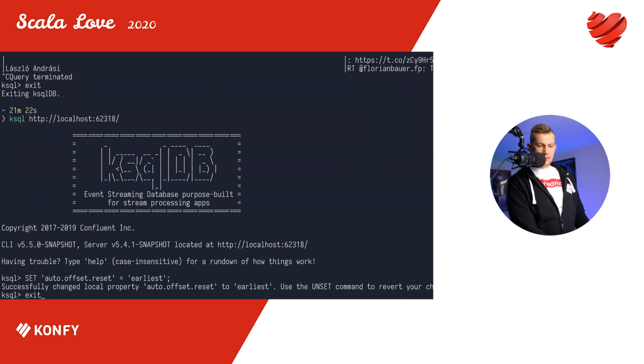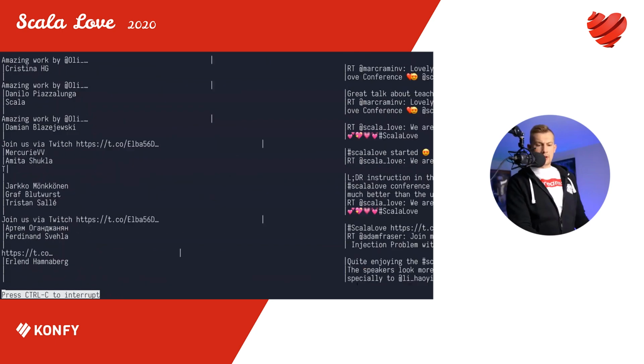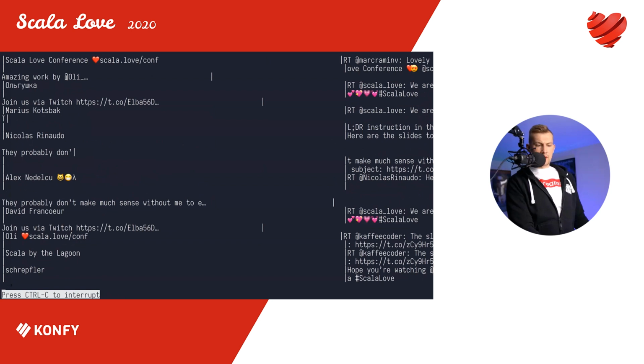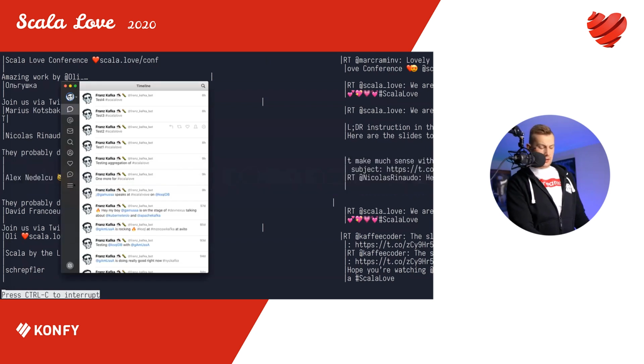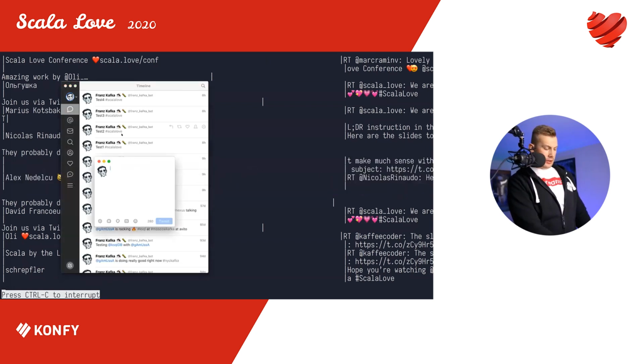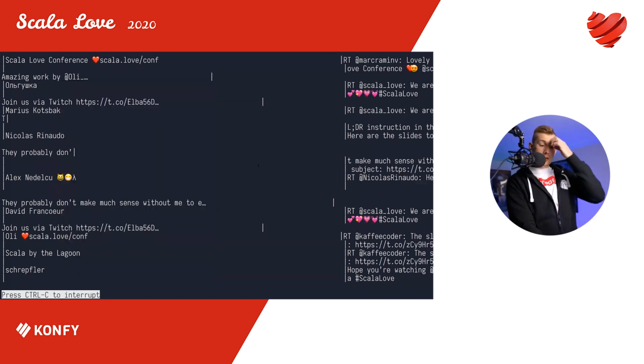Okay, let's try this once again. So when I add this emit changes at the end, it will create a continuous query that will constantly push these results. In this particular case, nothing. If there is no new data, there's nothing going to show here. If I say, okay, live from Scalalove, I should be able to see this tweet over here, I think, hopefully.